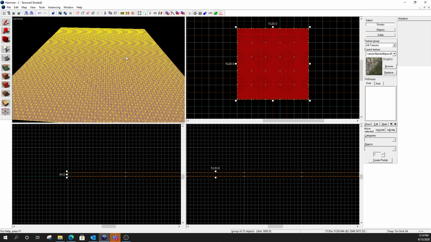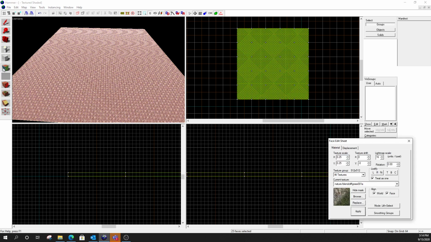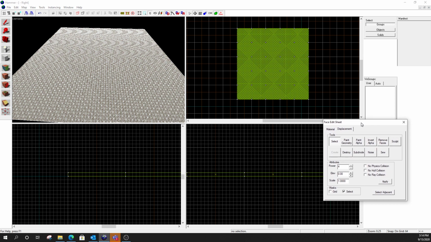All right. Now I've got these selected. It's a giant grid of displacement. I'm going to go to my texture tool. I'm going to go to displacement. And then just like before, I'm going to paint geometry.